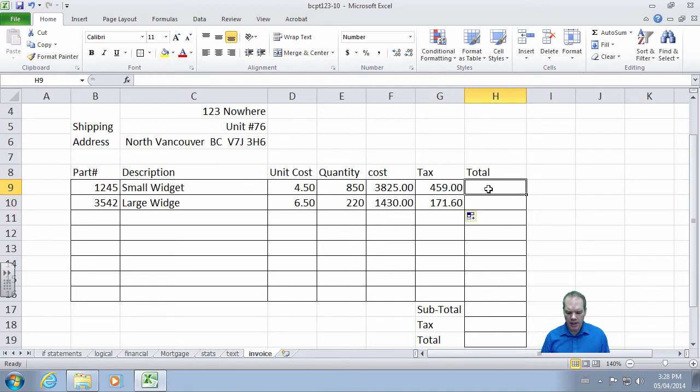Okay. And our total is just going to be this plus that. So our total is there. What we're going to do now is drag that down so that it's in every value inside of that column. Now our subtotal.